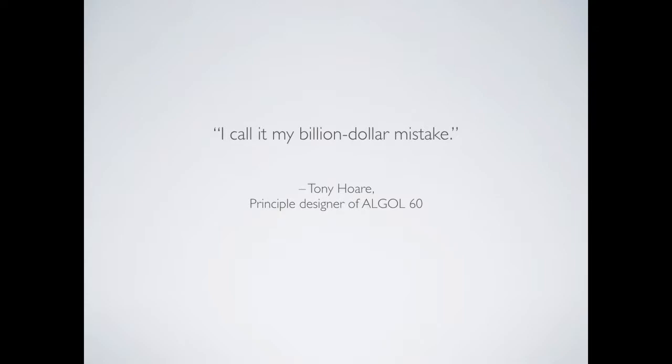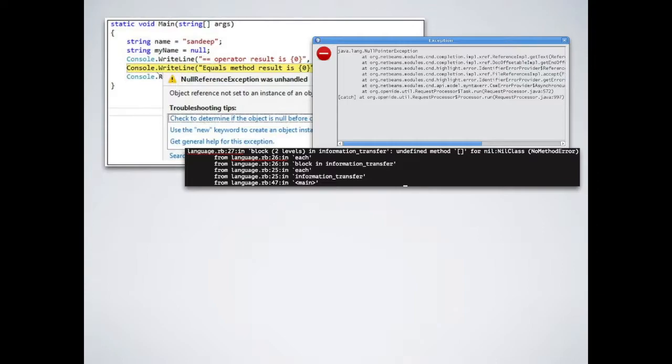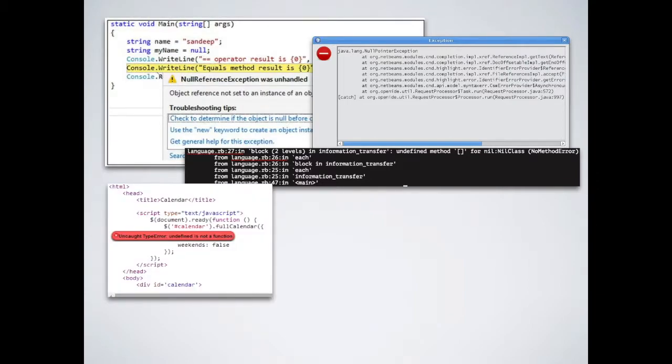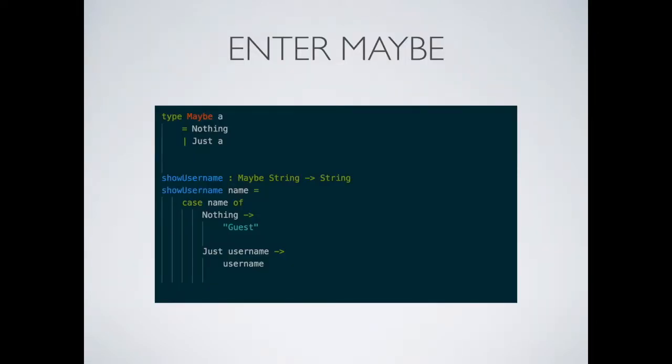Tony Hoare is a principal designer behind Algol 60. He calls it his $1 billion mistake. Does anyone know what he's referring to here? I guess, what's the most common error that you actually have in your applications? Type mismatch. Usually with pointers, something. Well, it's null reference, right? How many of you have seen something like this? Definitely in JavaScript. I bet you see this mistake every day, and somewhere there's a null reference that has gone astray. So this is where Maybe comes in.